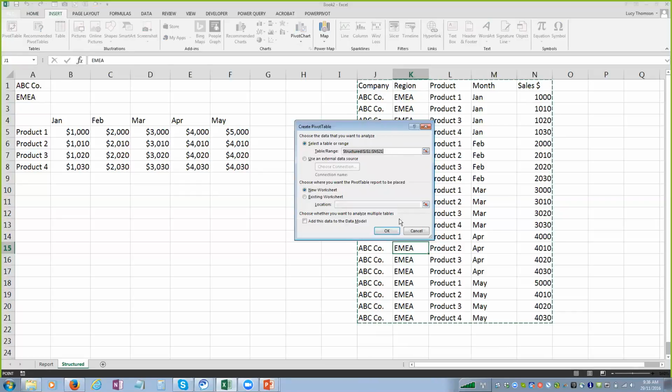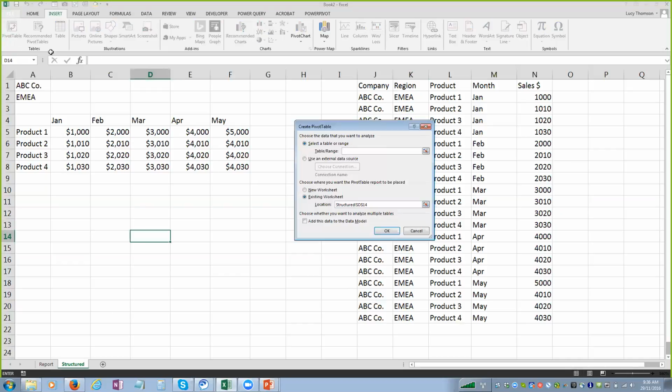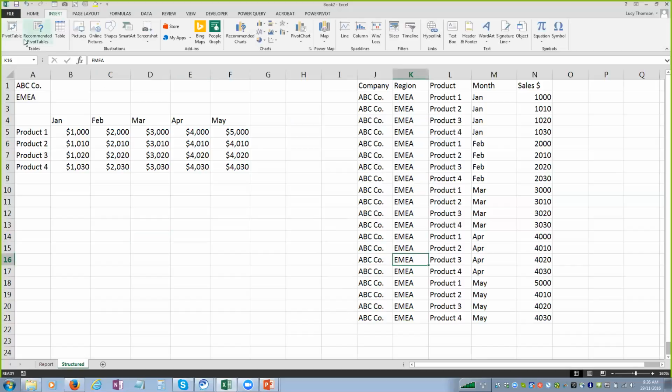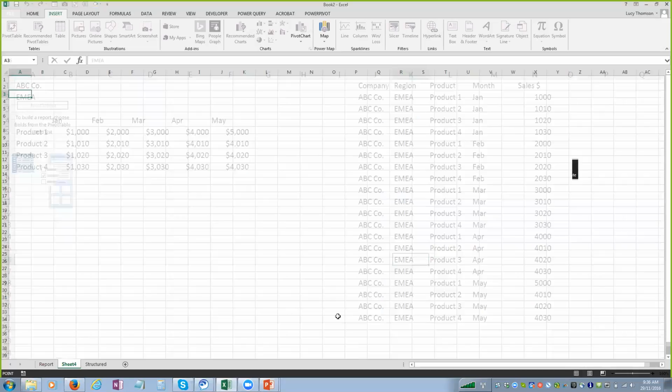Now, because I clicked within this, see how I'm selected within here. If I was selected somewhere else and I hit the pivot table, it doesn't know what range I want. So I'm going to click in there, and I'm going to say pivot table. And now it knows, it can see my data. I'm going to put this onto a new worksheet. I'm going to say OK to that.